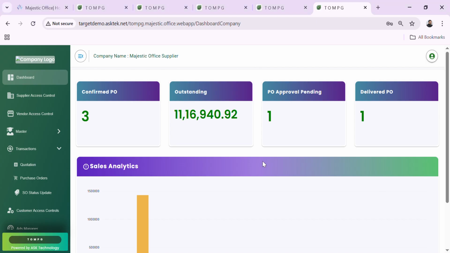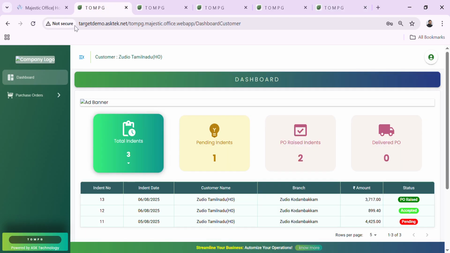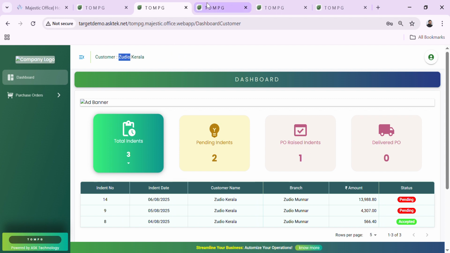So quickly we'll get into the application and how it is functioning. If you see here, I have three branches. One is at Kerala, one is at Kodambakam, that is Tamil Nadu, and another one is at Karnataka. Okay, so my Tamil Nadu branch is the head office. I have created three users. We'll review how the application module will look. So this is how the customer Zudio panel will look. Can you see here? Zudio Tamil Nadu, Zudio Kerala, Zudio Karnataka.